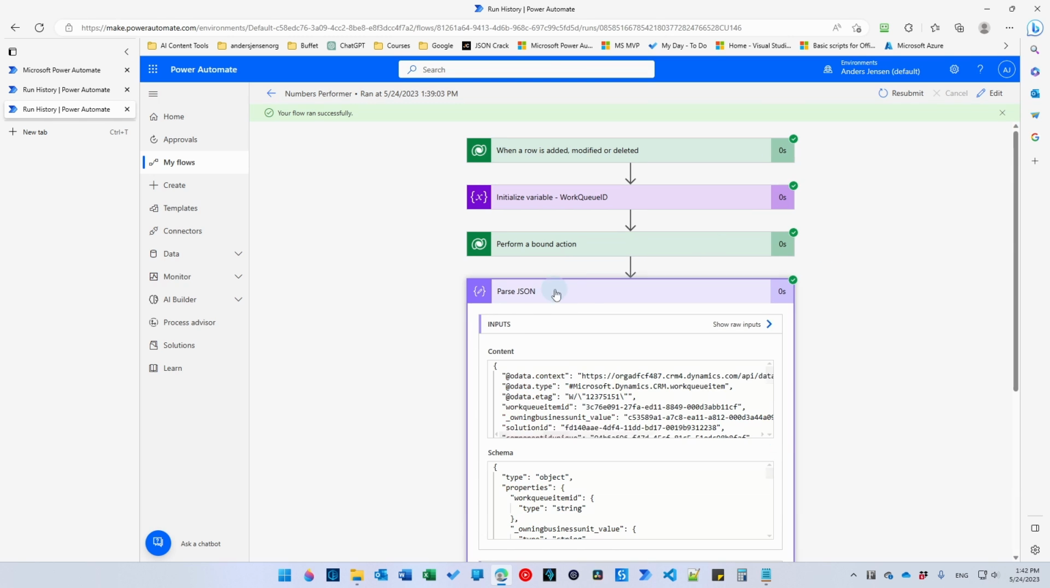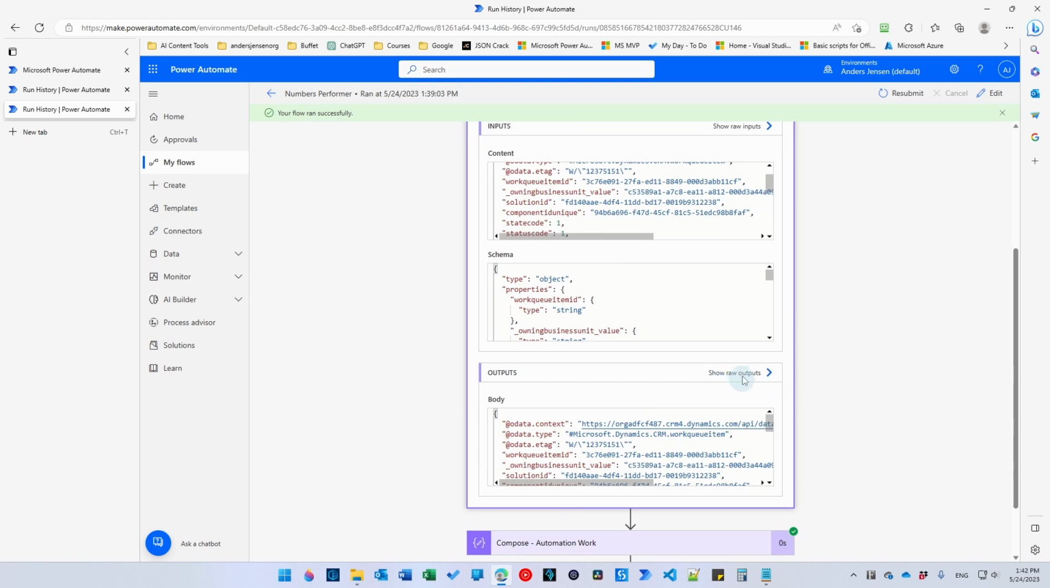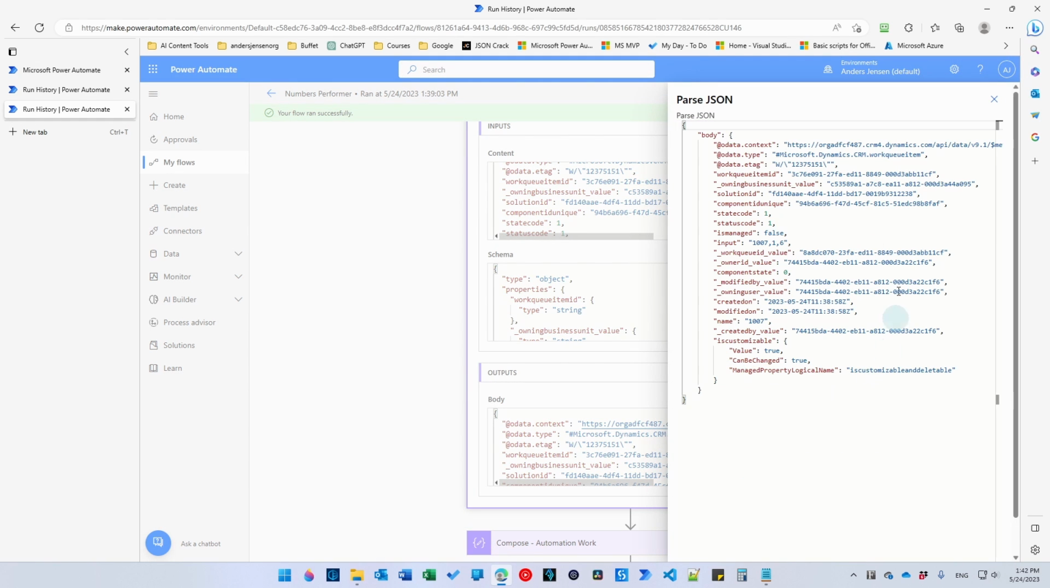You can click this Parse JSON, and down here, let's just pick show raw outputs. This is how it looks. If we can see it here, we can see we have the body, and then we have the input. So what we will do here is to take the body from this Parse JSON, move into the input, and then we have this array here with our data. That is the data that we're going to use.